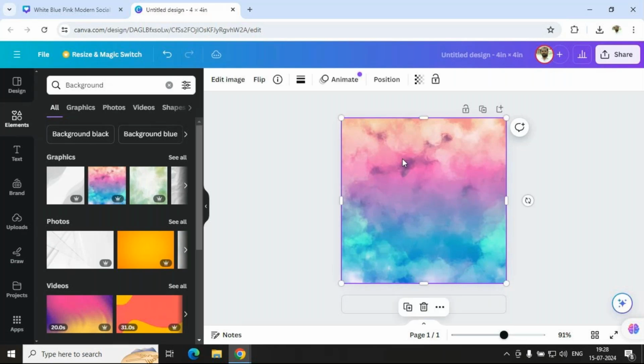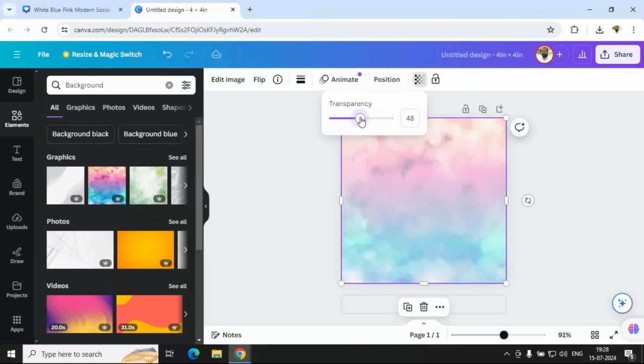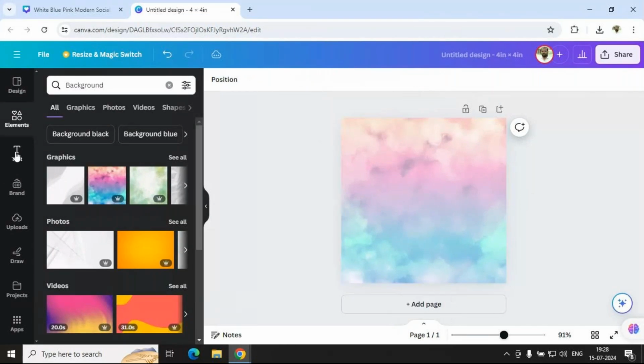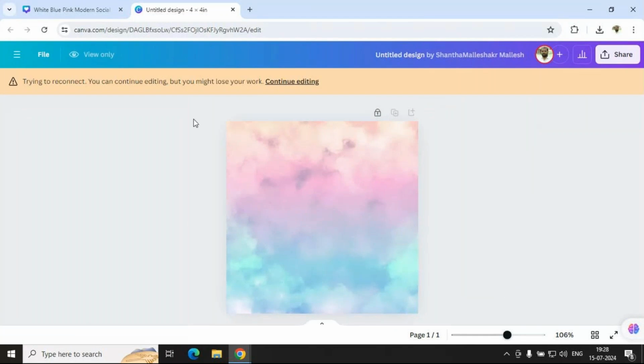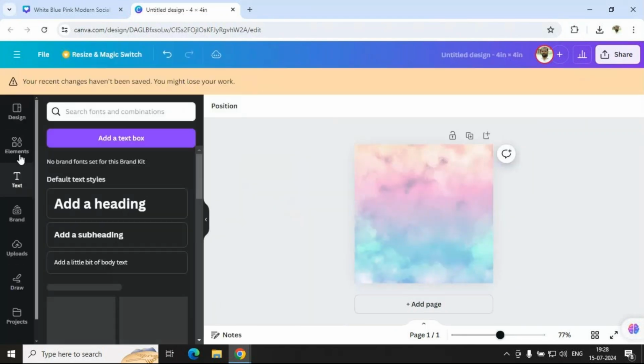The moment you click the content you have added, there will be an edit option button at the top of this area. So I can set the transparency of this image content, the background content, and also go for some text. But before adding text, wait for a minute. Let's take some more elements of this area.